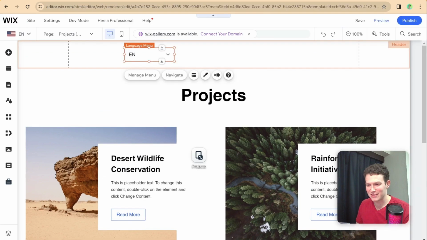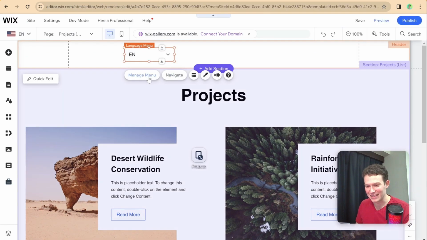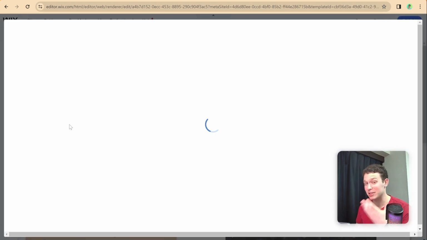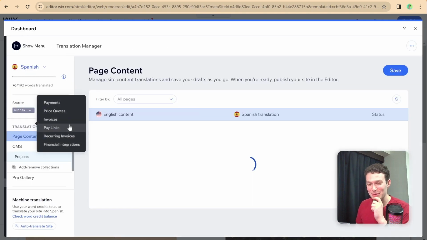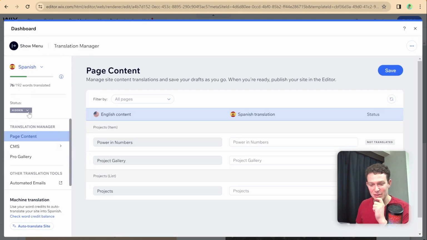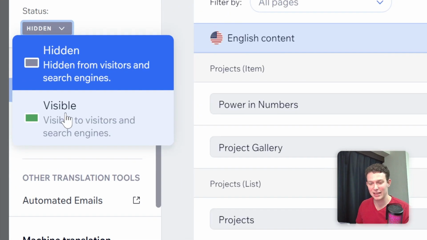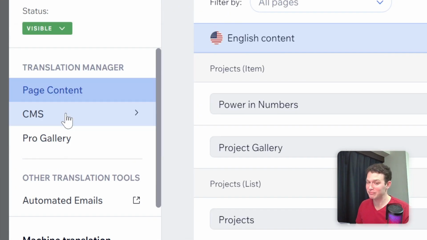Let's see, manage menu. Visitors can't see this menu yet. Make a hidden language visible. Let's see, manage languages. Okay, so this is another step that I actually wasn't familiar with, so I'm happy that we're discovering this together. So currently Spanish, the status is hidden, so we want to go ahead and change it here to visible.